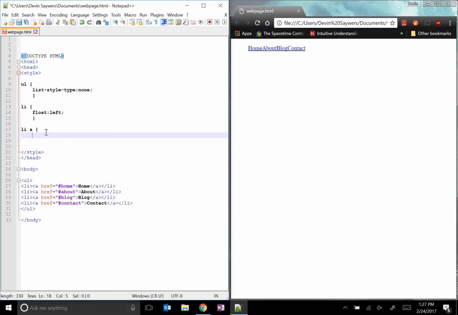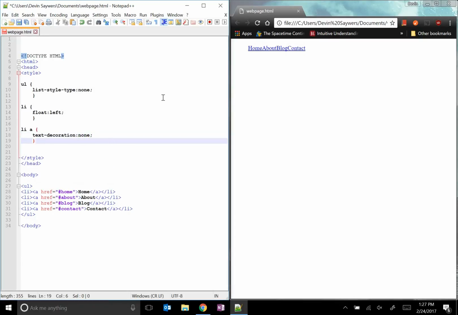The first thing I'm going to do is turn off the text decoration. The text decoration right now is this underlining that you can see. There's a couple other text decorations that you can change, like shadows and outlines, and I encourage you to look at those on your own time. But right now we're just going to turn off those text decorations. As you can see, do that, and now those are gone.